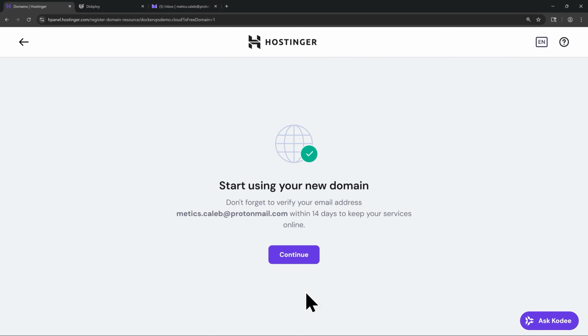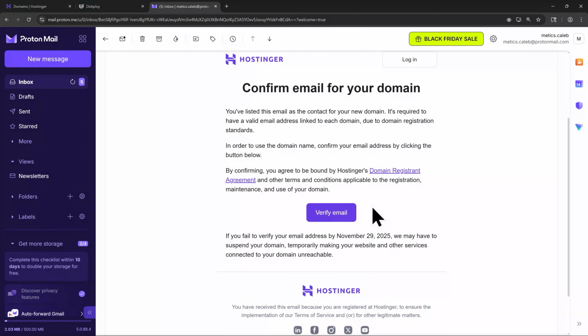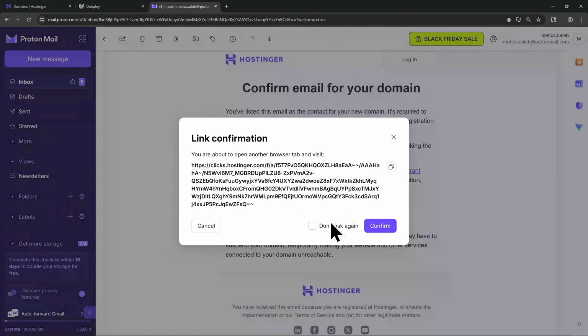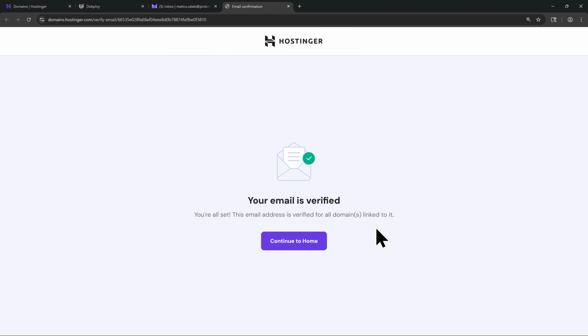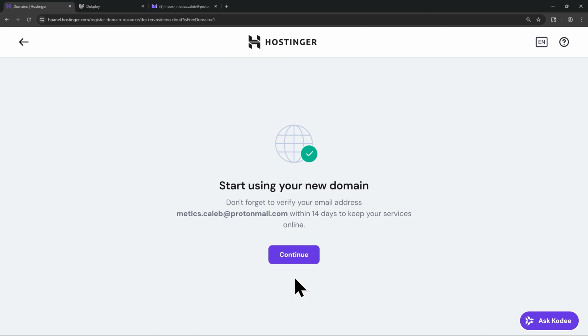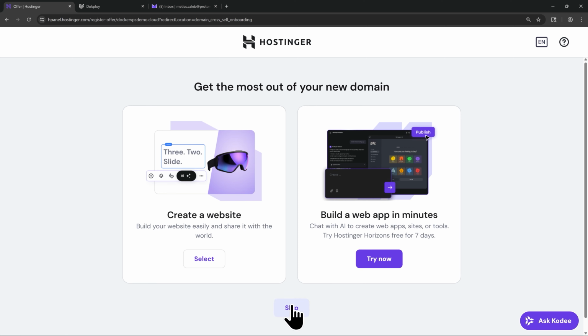And to start using our domain, we're going to have to verify this through our email address. Once you claim your free domain and the registration process is over, you'll get an email like this. All you have to do here is click on Verify Email. Then I'll click on Confirm. And now our domain has been verified and it's available to be used. Okay, now that we've verified and claimed our domain, I'm going to go back to this page here and click on Continue. From here, I'll click on Skip.